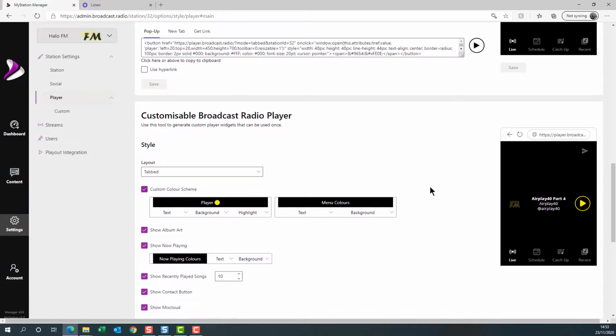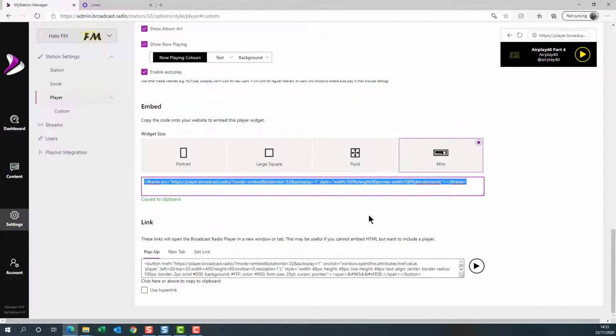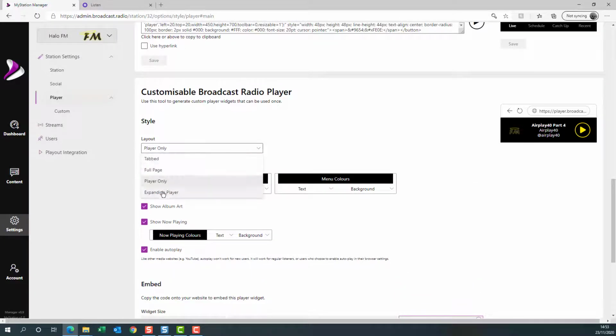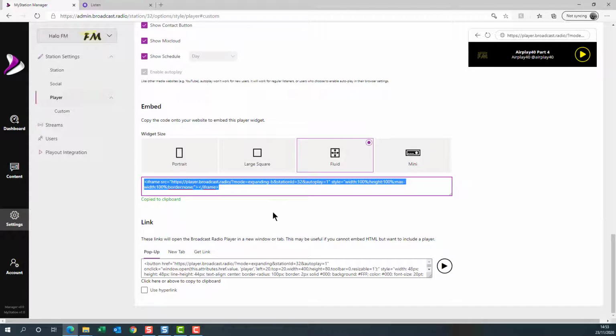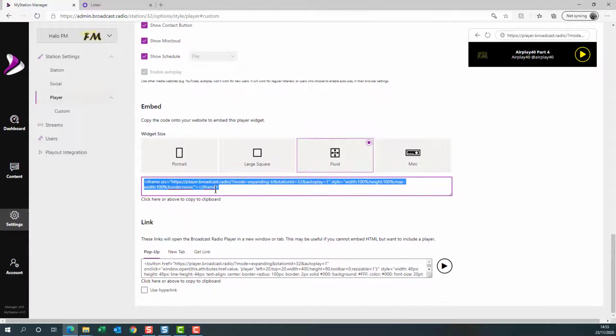you need. So let's say we had a requirement where we wanted to create a mini player for one website. We could go to player only, say mini, and then paste this code onto one website. And let's say there was a different website where we wanted to have an expanding player. Well, we would change to be an expanding player, and we maybe make it fluid player, and then we can click in there again. So by using the custom player option, you can create many different versions of the player, and each one is uniquely referenced via the code here.